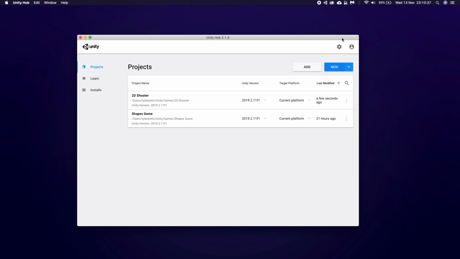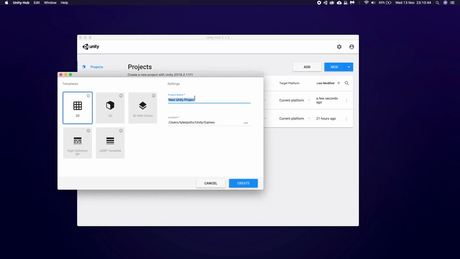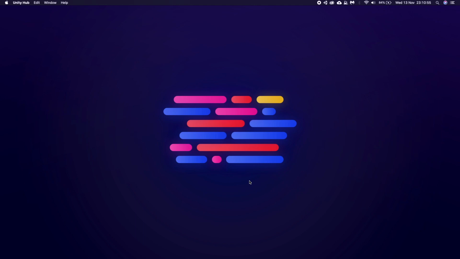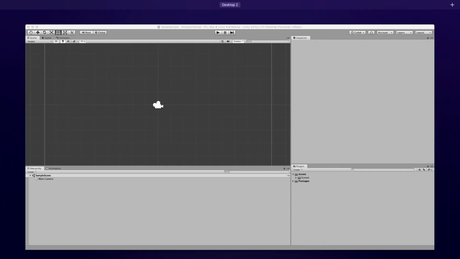Okay guys, I've opened up Unity Hub version 2.1.3 and we're going to create a new project. We're going to select 2D and we're going to name this for now Shooter Tutorial. And I'm just going to click create. I'm using Unity 2019.1.2, I think, if I'm not mistaken, or it's something similar. You can find out once this has loaded. So I'm actually using Unity version 2019.2.11 F1. So that's what we're using right now.